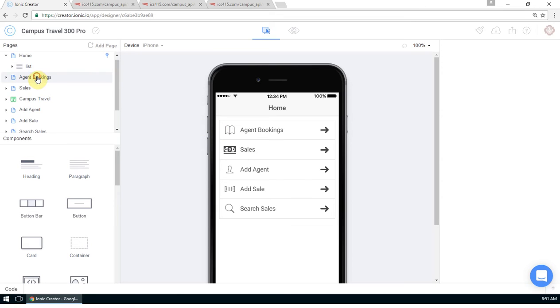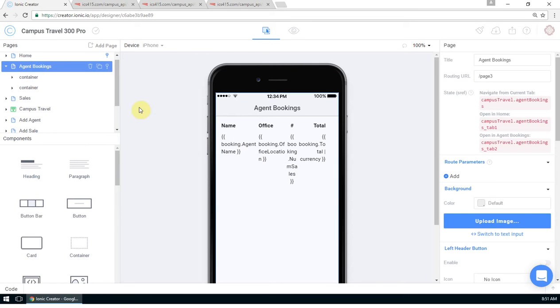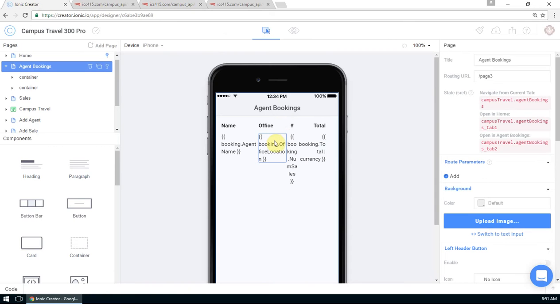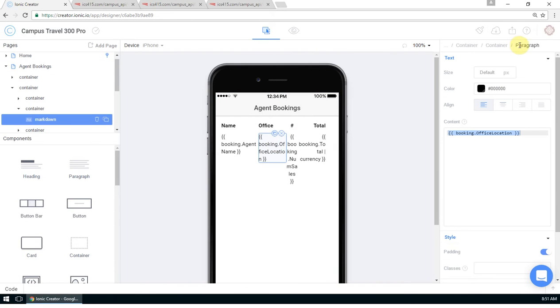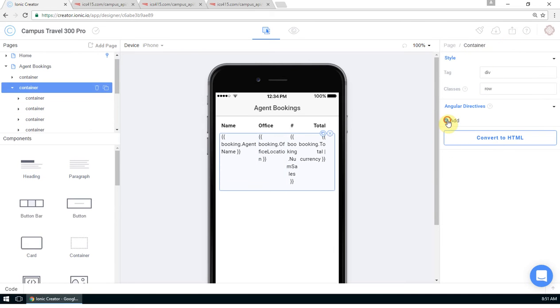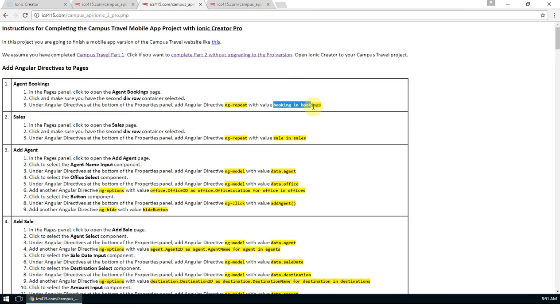So let's go to agent bookings here. And on the right here, I'm going to find the second div row and add this ng-repeat, copy, and then booking in bookings. So let's go back here, and I'm going to click someplace on the second row, and over on the right here, I'm going to click until I find the row container. Here it is. And then I'm going to add this Angular directive along with this as the value.